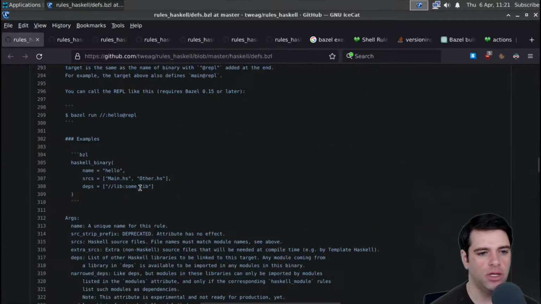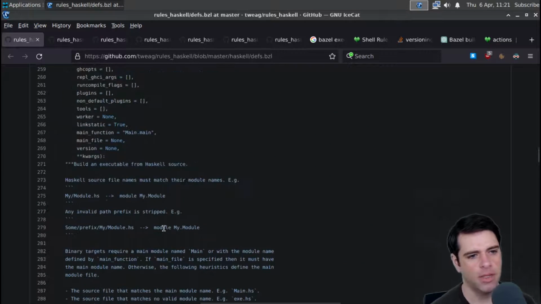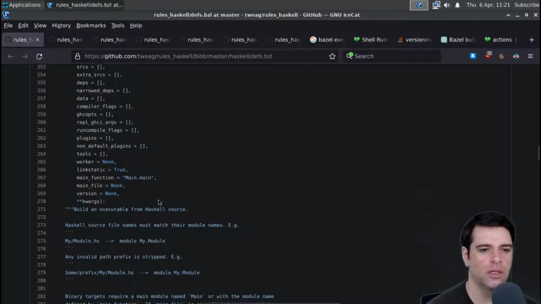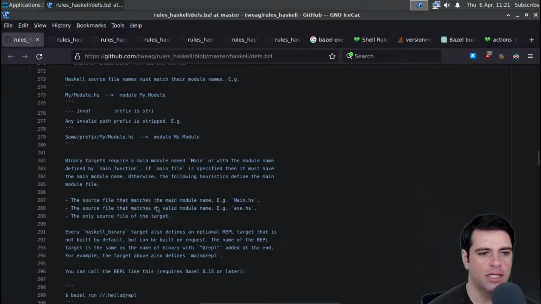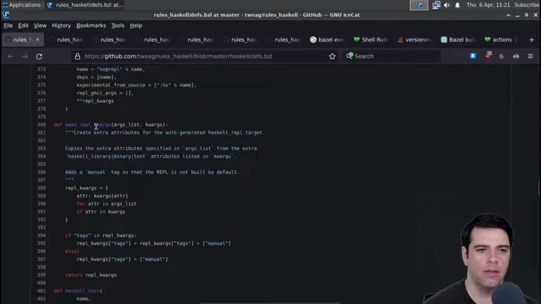We get a super thorough code comment, or rather, I guess you would call it a documentation comment, because if you're using Haskell binary rules. And make REPL. I'm not sure what they're doing with REPLs. Create extra attributes for the auto-generated Haskell REPL target. So you get some Haskell REPL target. A target in Bazel is something you can build, I assume that's what target means here. And it's auto-generated. So maybe for free, somehow you get a REPL target, and I don't know what it does. Maybe it creates a REPL.